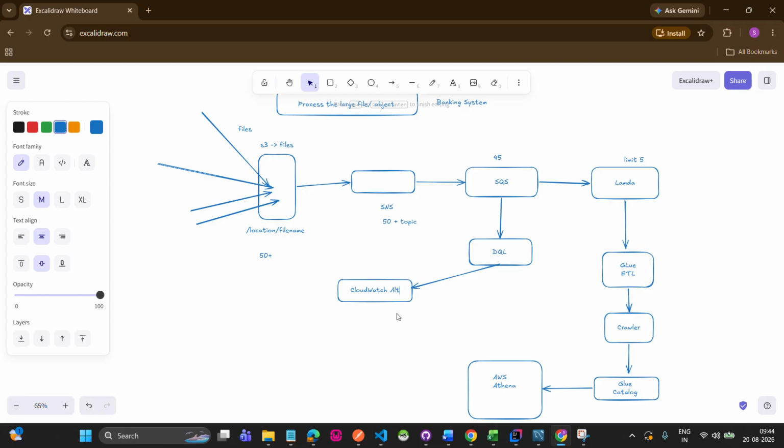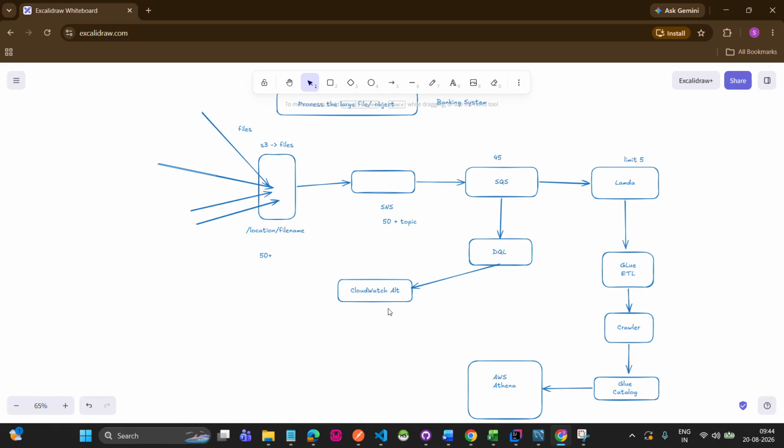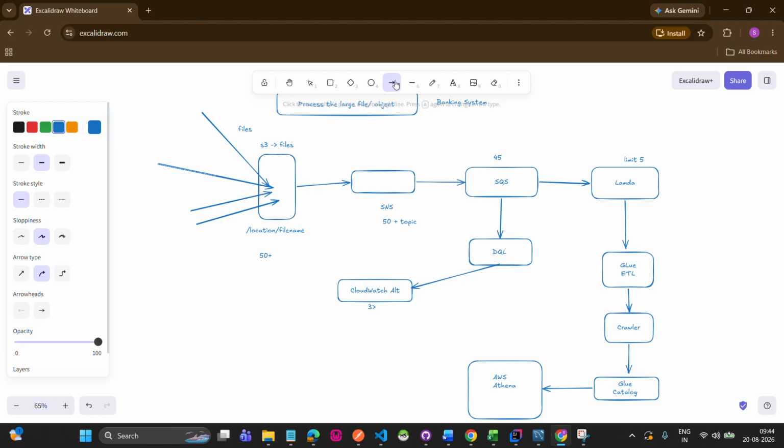Once we set the limit, let's see, I want to send a notification if my DLQ's capacity is more than 3. So we're going to trigger one event to the SNS. My CloudWatch will send the event to the SNS.